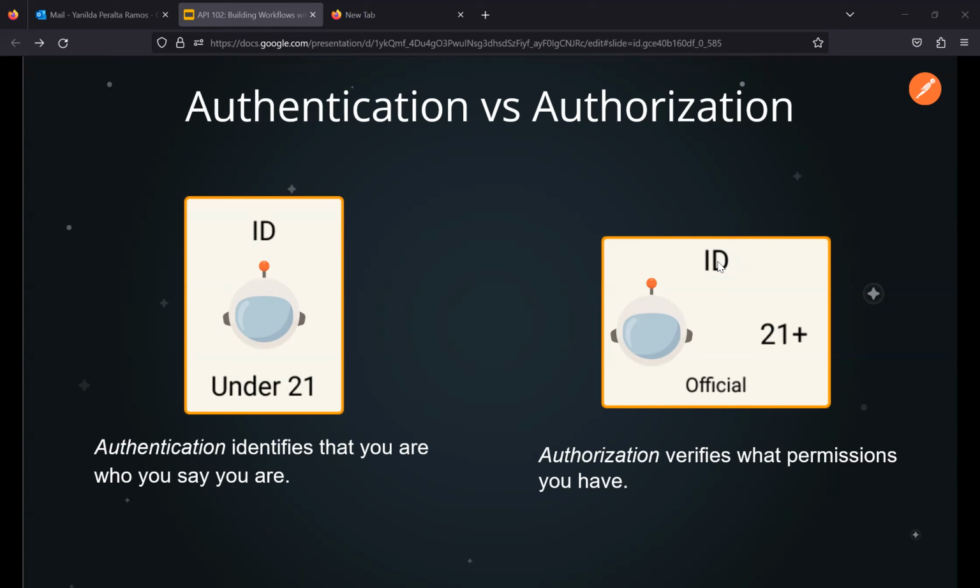So auth is important to be able to monitor the use of your APIs, to limit the access to your APIs, and also to make sure of the proper use of the APIs.